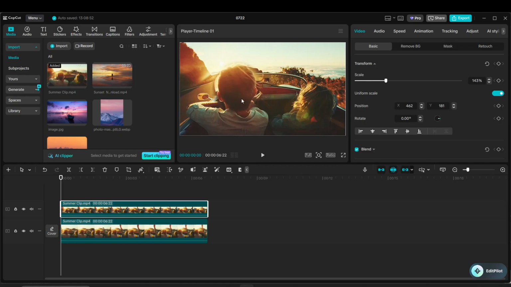And that's it. You've created a big head effect in CapCut PC using just a duplicated clip, a circle mask, and a little scaling.